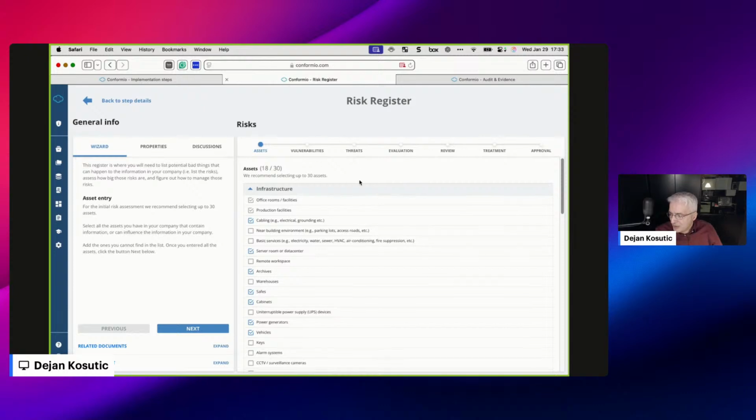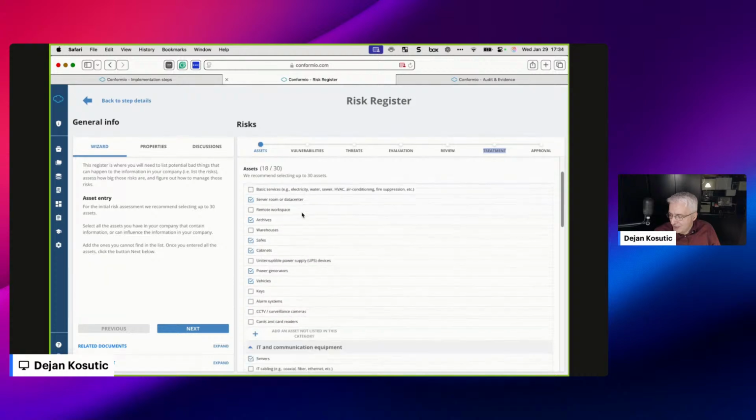Once you open this risk register, it takes you through all of the steps that you have to perform. So you go from listing the assets, then vulnerabilities, then threats, then evaluation, which is basically impact and likelihood. Then you have to review all these things, and then define the treatment, meaning the controls and so on.